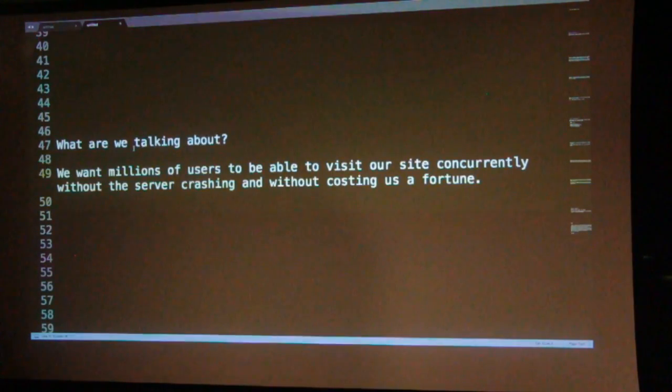We want millions of users to be able to visit our site concurrently without the server crashing and costing us a fortune. And I think that second part is probably the most important part, because you can buy a heavy server that'll handle whatever you need, and you're paying for that 24 hours a day, every month. You don't usually need that all the time. Usually you have heavy traffic periods.